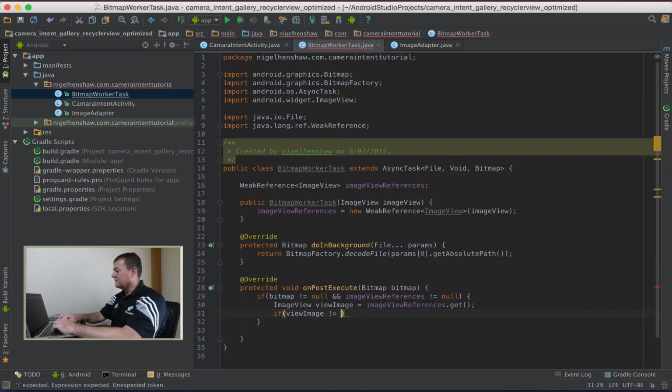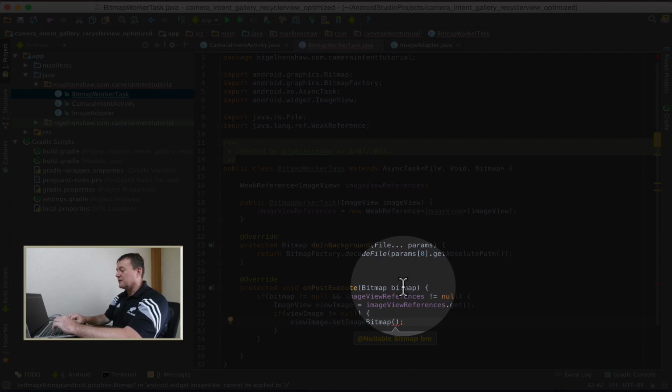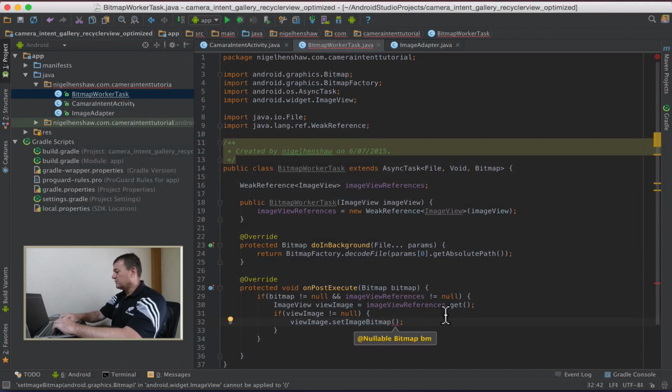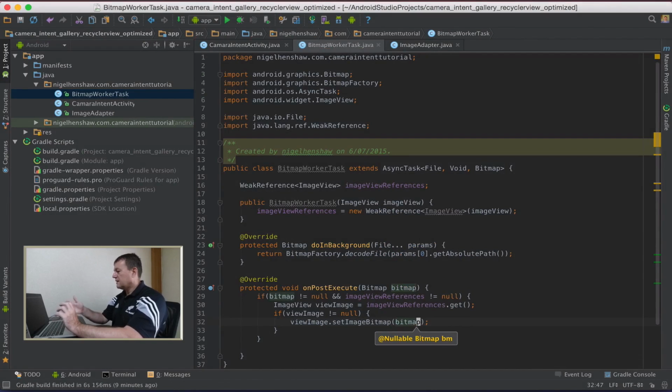So in other words, if we actually have the image view still there, hasn't been collected by the garbage collector. So we've actually got the image view there. And it's just a matter of setBitmap, and we've got the bitmap as an argument provided to us from the background task. So we'll just put that in there. Okay, that's the completion of the bitmap worker task.